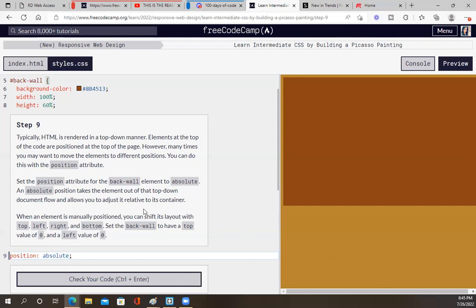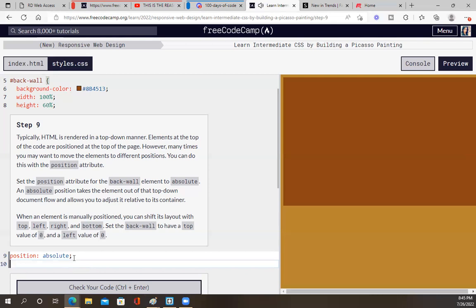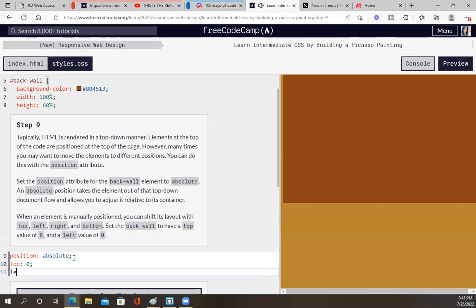When an element is manually positioned, you can shift its layout with top, left, right, and bottom. Set the backwall to have a top value of 0. Left value 0.